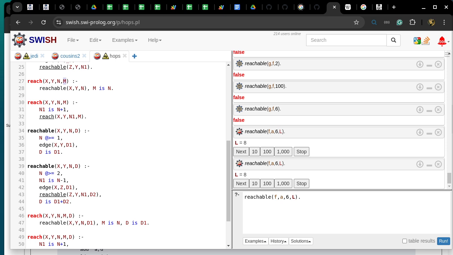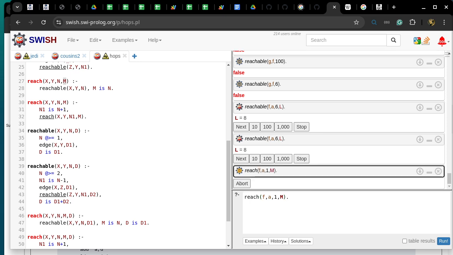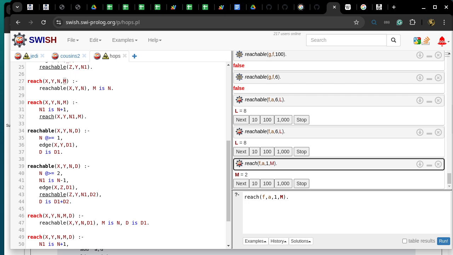So let's go ahead and give that a try. The way you use reach instead of reachable is you tell it where you're starting, where you're ending, and also how many hops you want to start with, which is typically just one. Then you use a variable to report back the actual number of hops, which is the smallest number in this case, between F and A. So let's go ahead and press the enter key. It's only 2 hops between F and A.